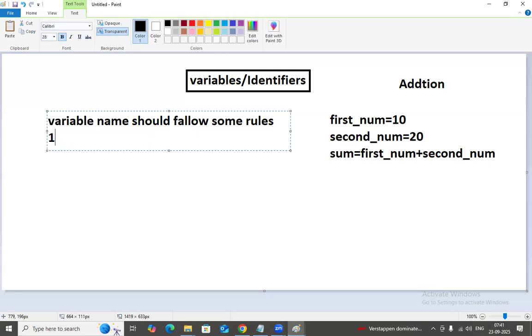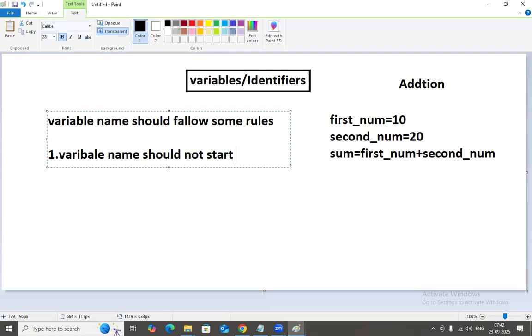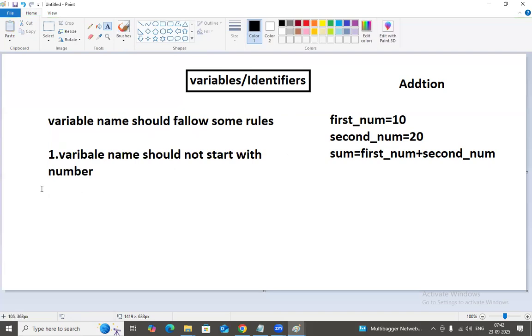The first rule is that a variable name should not start with a number. When you start with a number, automatically it will give you an error. That is the reason why you should not start with a number.